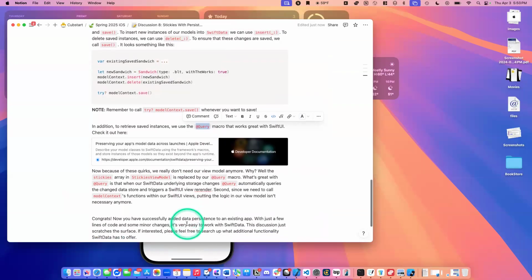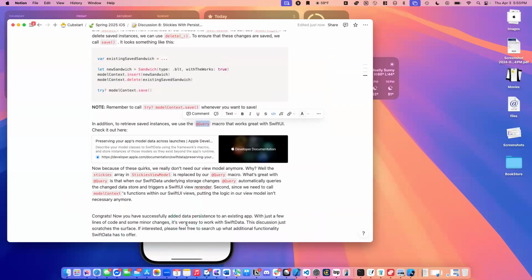What's really cool about that is that when the SwiftData underlying store changes, for example, if you saved something to SwiftData or if you deleted something from SwiftData, the @query macro will automatically refetch the updated entries and re-render your SwiftUI views to match what you have in SwiftData, if that makes sense. So if I add something to SwiftData, the @query macro will trigger a re-render of our view, ensuring that our view is in sync with the data in SwiftData.